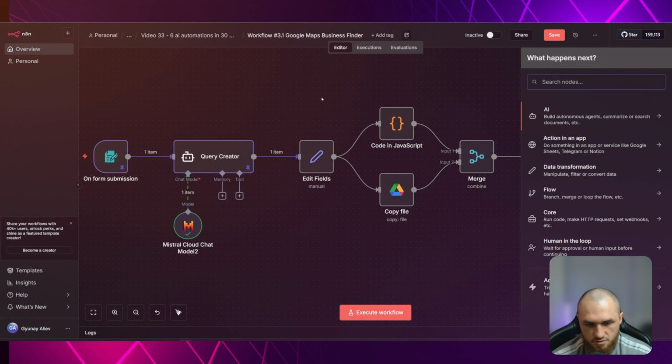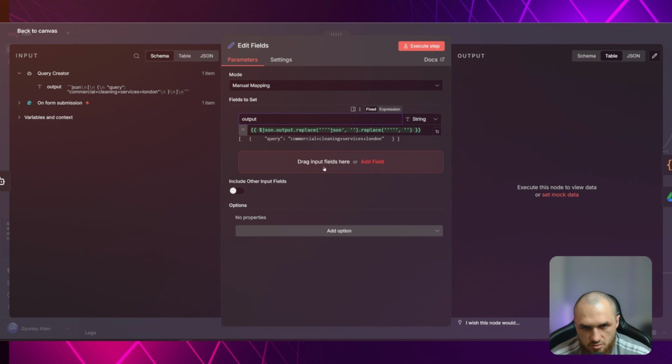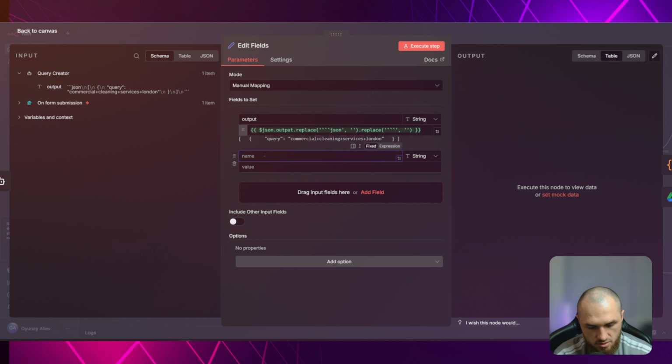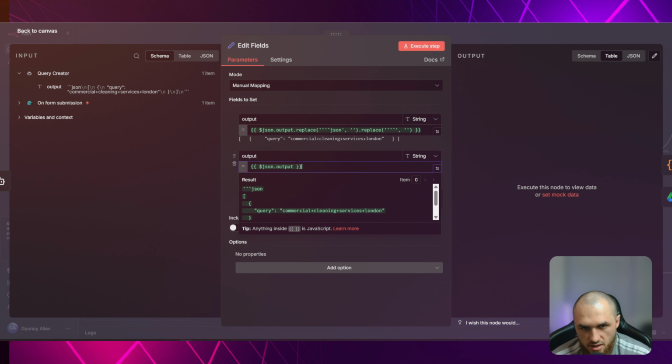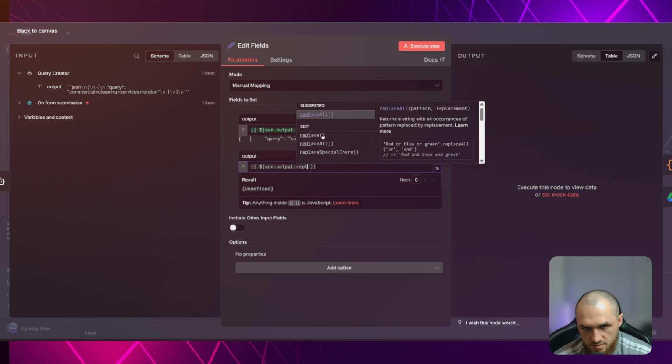Then in edit fields, you can just write set and get edit fields. And then we just add a field, let's say output, and on the value, we just drag and drop this one. And then in order to remove this JSON from the beginning and these dots, we have to use this expression. So we write dot, replace.